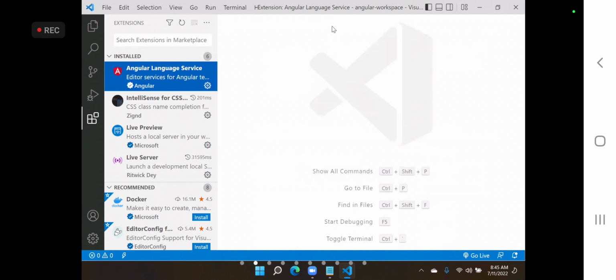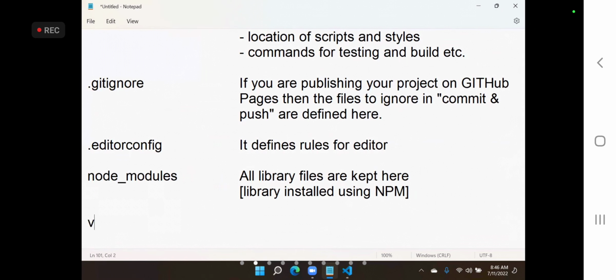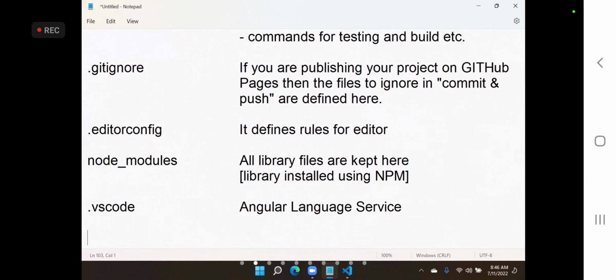Even if you don't have the Angular language service, no issue, that is not a problem, because sometimes in your real-world projects they don't allow you to add new extensions. You are restricted. In that case, don't worry, because that is not mandatory, it is just optional. This folder comprises the Angular language service configuration, that means the help about Angular is present inside this folder. It is not mandatory for us.